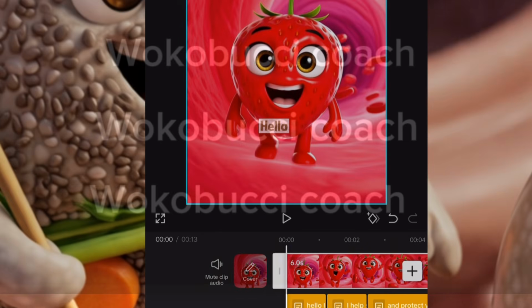So this is perfect. Once you're done doing this, just export your video and post it on all your social media platforms. These are videos you can post across every social media platform. You don't need to stress it.